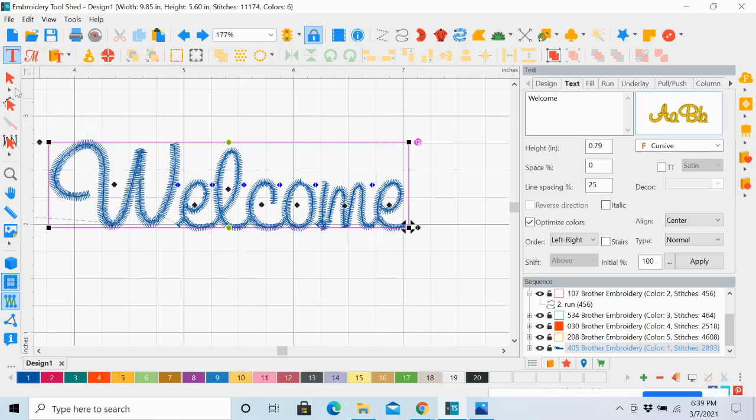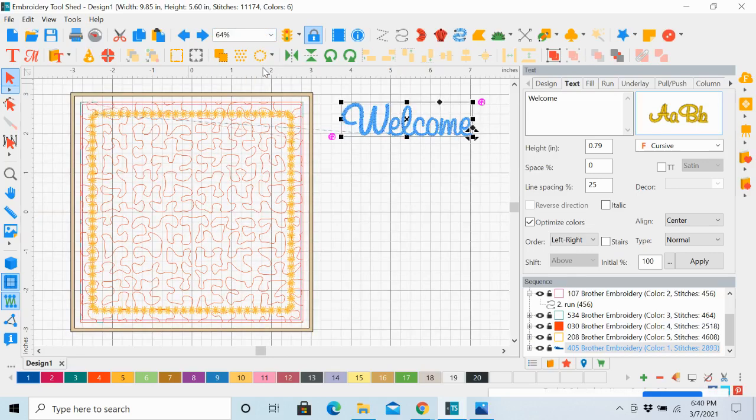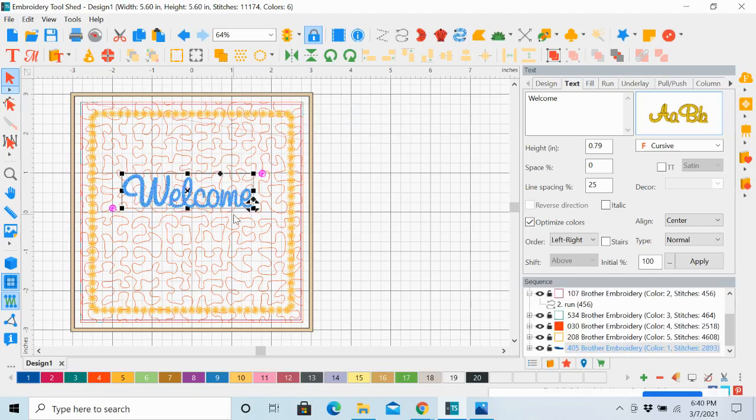I'm going to go get my selection tool now, and I am going to bring this down. I'm going to go up to my zoom and zoom to fit so I can see where my welcome is going to go here. So I'm going to grab the welcome with my cursor and pull it over. And I think it needs to be a little bit bigger. You know, I think the default was very close.